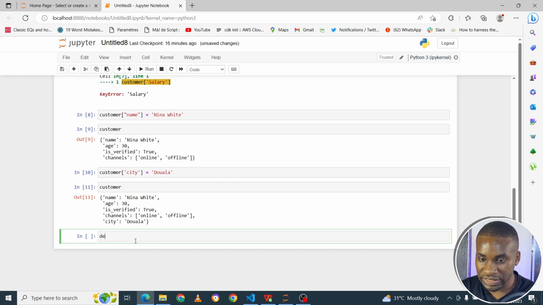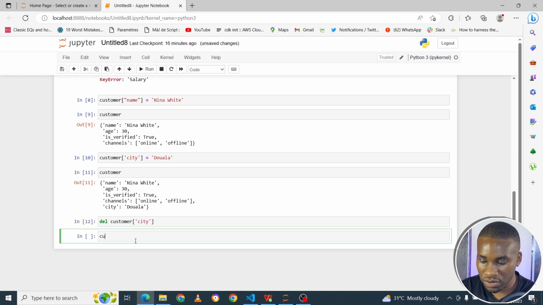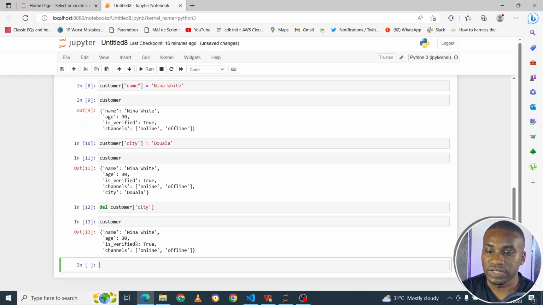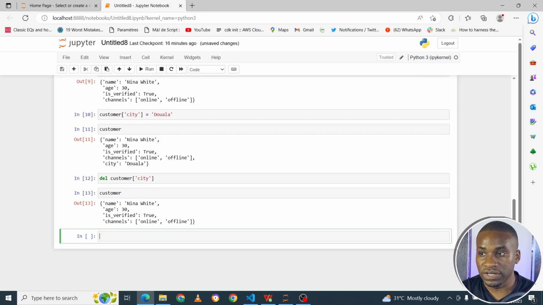You can do that to a dictionary, as well as you could use a delete. So you say del, then customer, and you specify that you want it to delete the city. Then when we run customer again, we are going to see that the city is gone, it's no longer there. So now let us move, as usual, to methods.